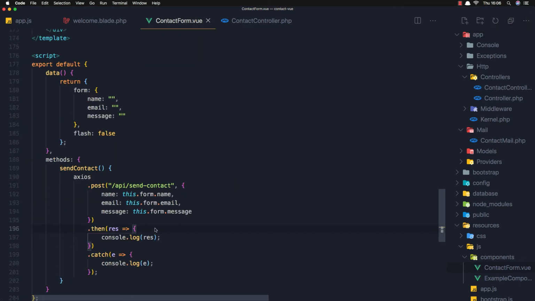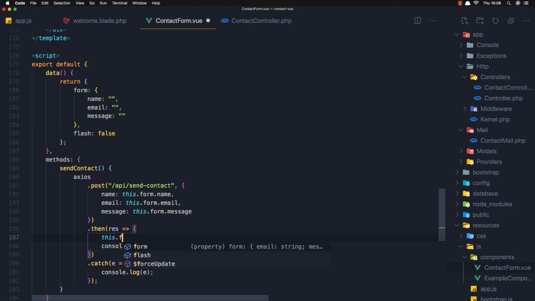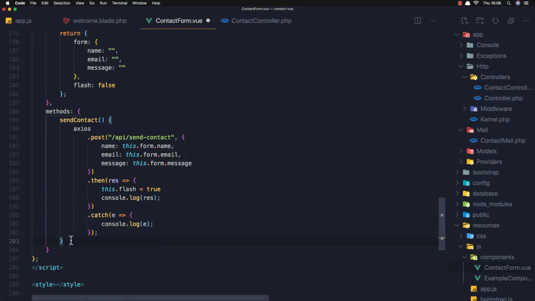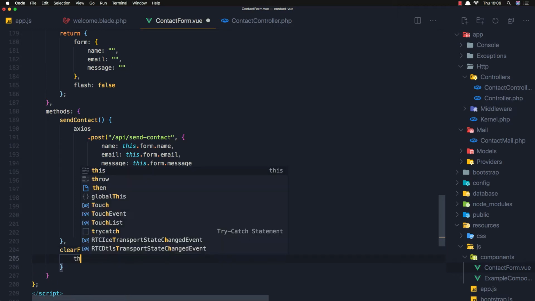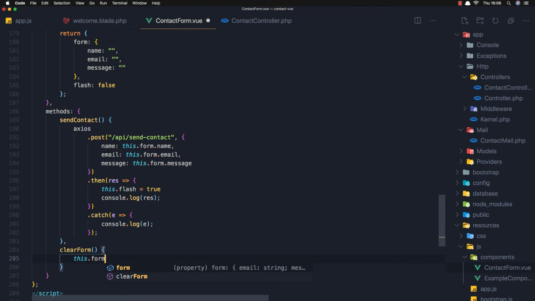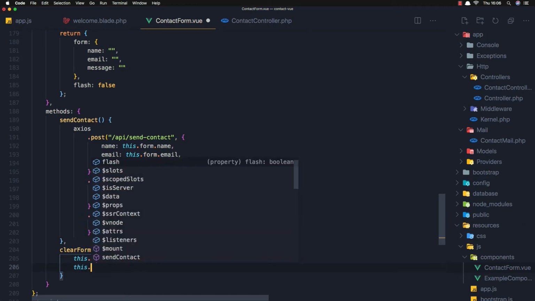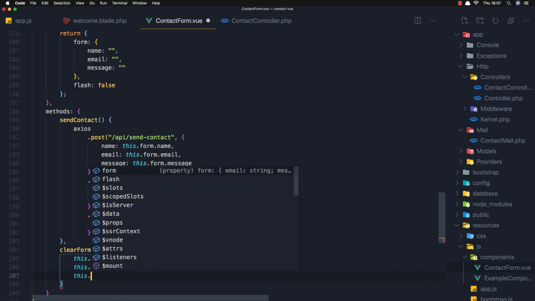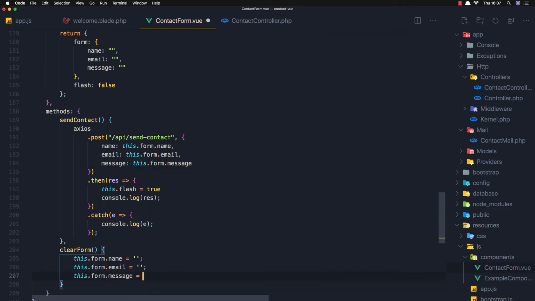But when we have a successful response, what we are going to do is this.flash, change to true. I'm going to create a new method here, clearForm, and it is going to clear this form. form.name is going to be an empty string, and this form.email is going to be an empty string, and this form.message is going to be an empty string.